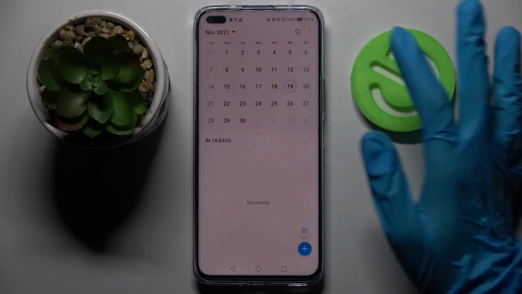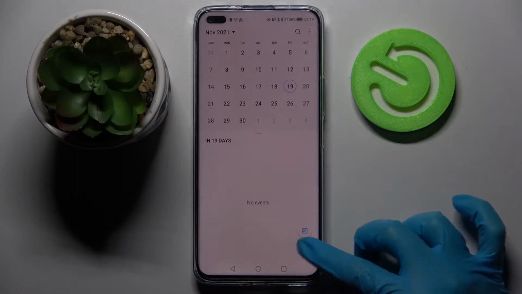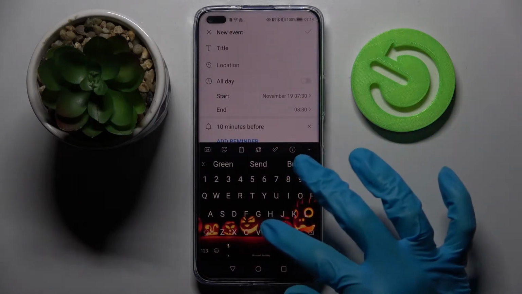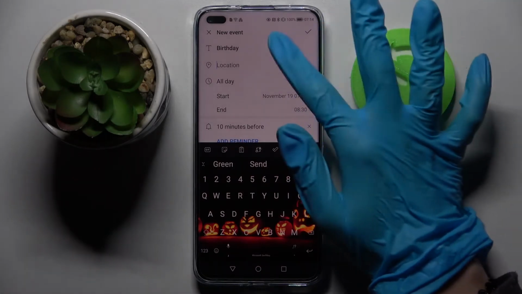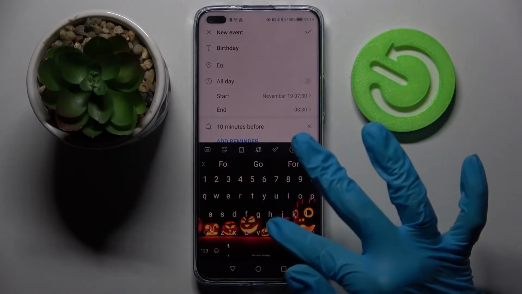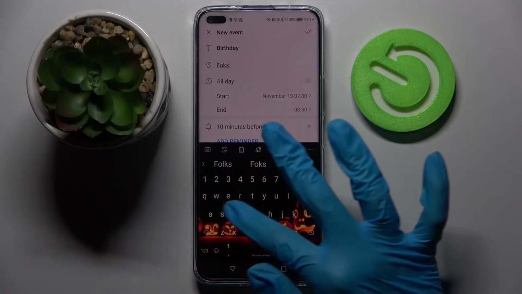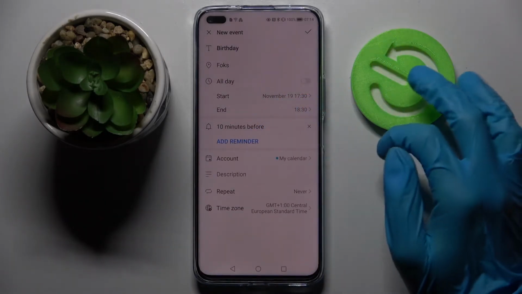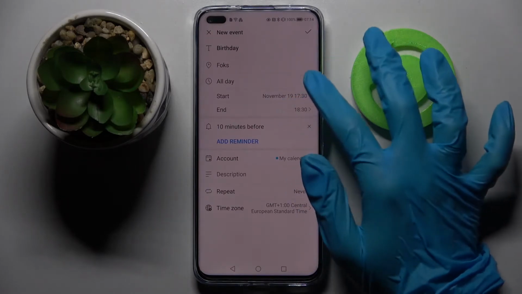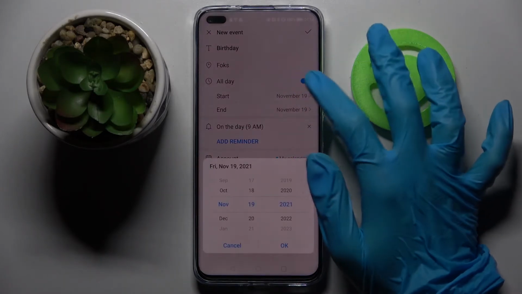Then pick a date by clicking on the chosen one and tap on this plus icon at the bottom right corner. Over here you can customize your event however you wish to. For example, by adding a title, choosing location over here, picking starting hour, ending one, or turning off this feature completely by tapping on the switcher next to all day.